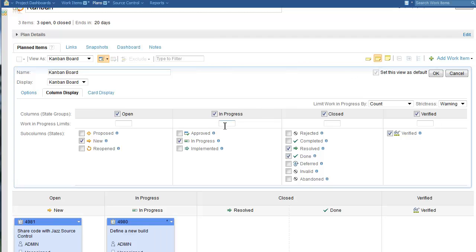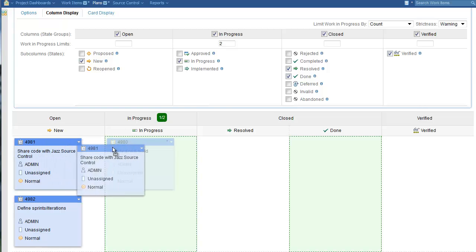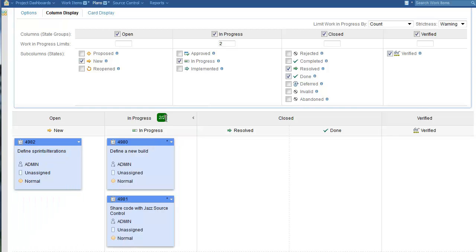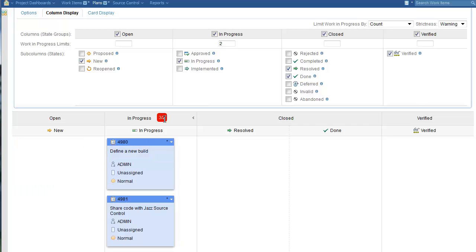I'm going to also change the work in progress limits for in progress to 2. Now that I've changed the work in progress limit, a green box has been displayed with the current number of items for that state. If I drag another item into that column, the work in progress limit is updated. If I drag a third item onto the column, a warning message is displayed, and upon dropping it, the indicator is updated from green to red.